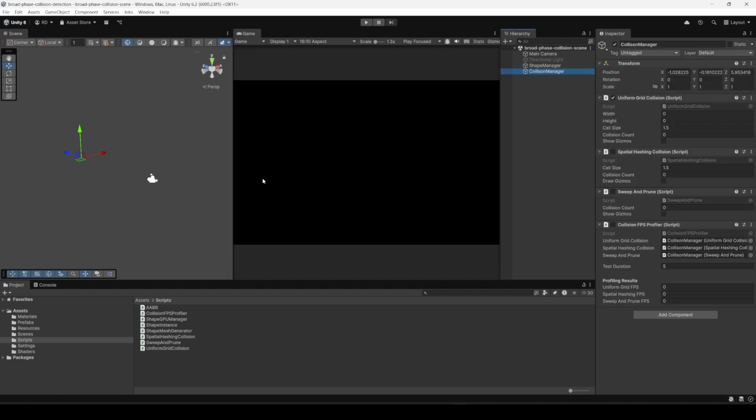In this video I am going to show a quick demo about broad phase discrete collision systems commonly used in computer graphics. So I implemented three commonly used algorithms. One is uniform grid, second one is spatial hashing, third one is sweep and prune. Let's get started with the first one. Let's play the scene.